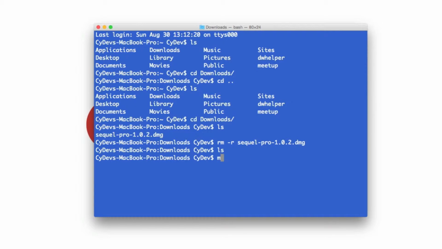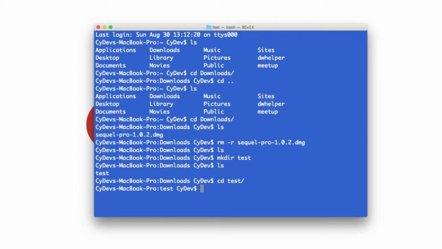So I'm going to type in mkdir, the command make directory, and I want to call it test. And I do an ls, and voila, I have a directory called test. So now I can cd into test, and all I have to do is type the first couple of characters, press the tab button, and it will complete it for me. As you can see here, it says, hey, this is SciDev user, and he is in the test directory. So now I can do an ls.